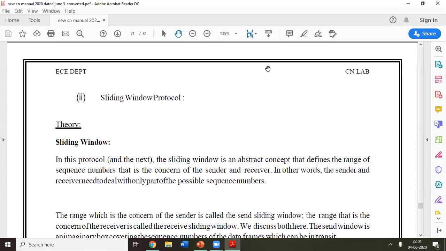Welcome to Computer Networks Lab. In this video, I'm going to discuss sliding window protocol.